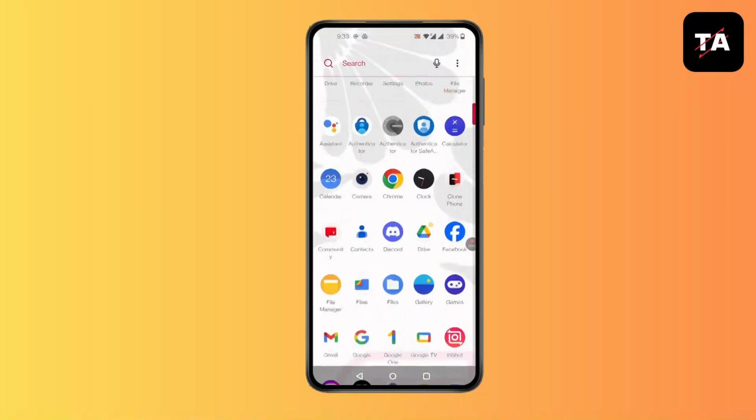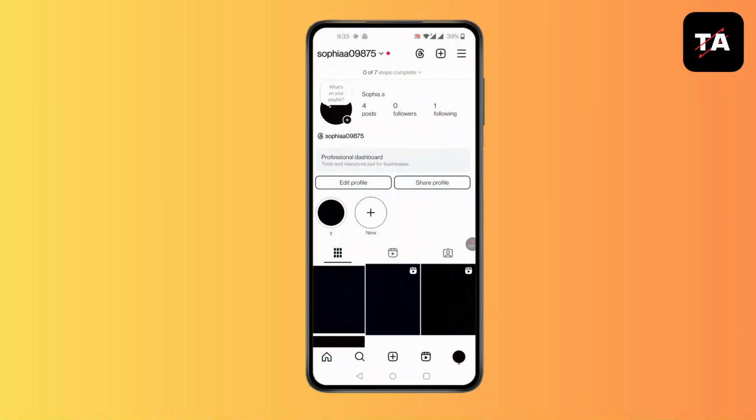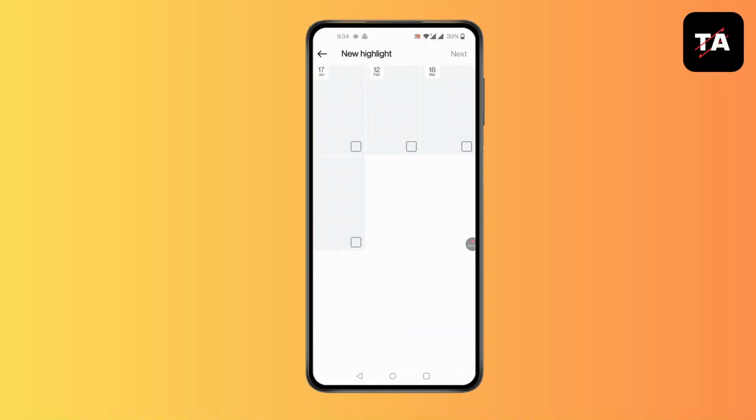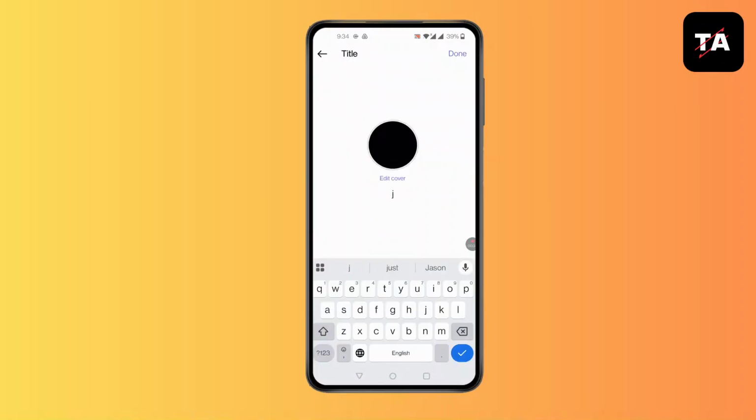First, simply open Instagram. For this, you will need to have your ID professional. After that, simply click on New, which is the highlight, and below Edit Profile and Share Profile. Do this only after you have changed your account to professional.